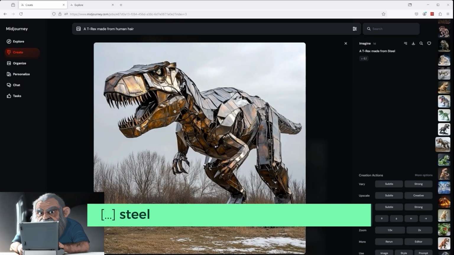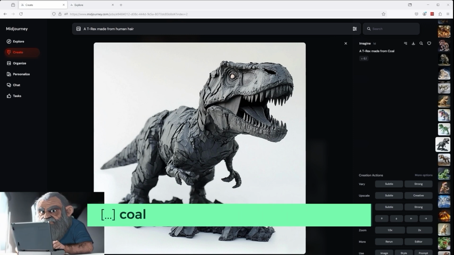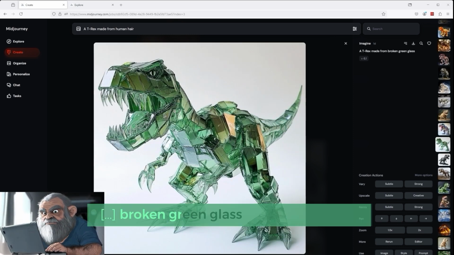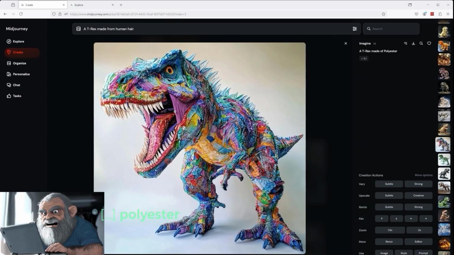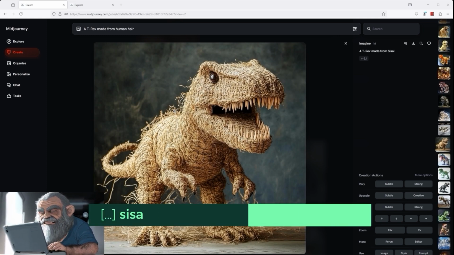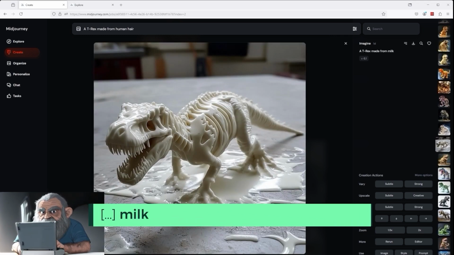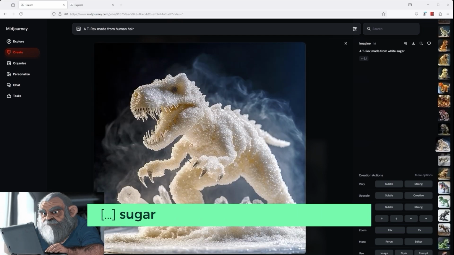A T-Rex made from steel. A T-Rex made from coal. A T-Rex made from broken green glass. A T-Rex made from polyester. A T-Rex made from sisal. By the way, you can always see my details below so that you can try it yourself. Just give it a try. A T-Rex made from milk. A T-Rex made from white sugar.